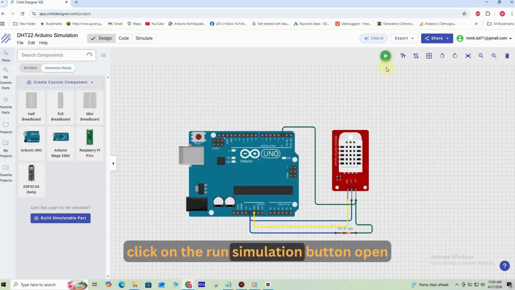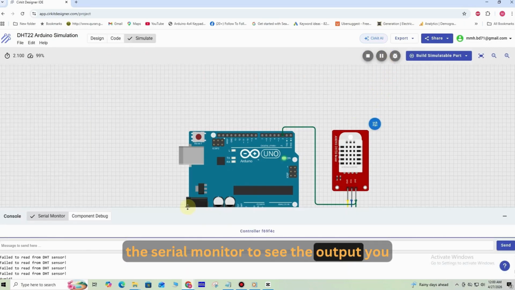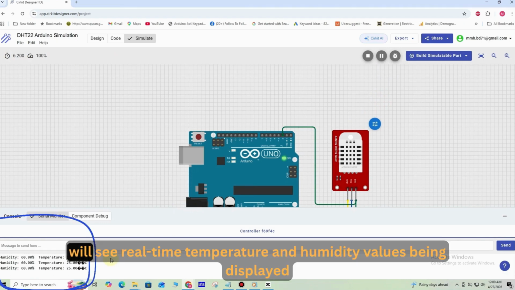Now click on the Run Simulation button. Open the serial monitor to see the output. You will see real-time temperature and humidity values being displayed.